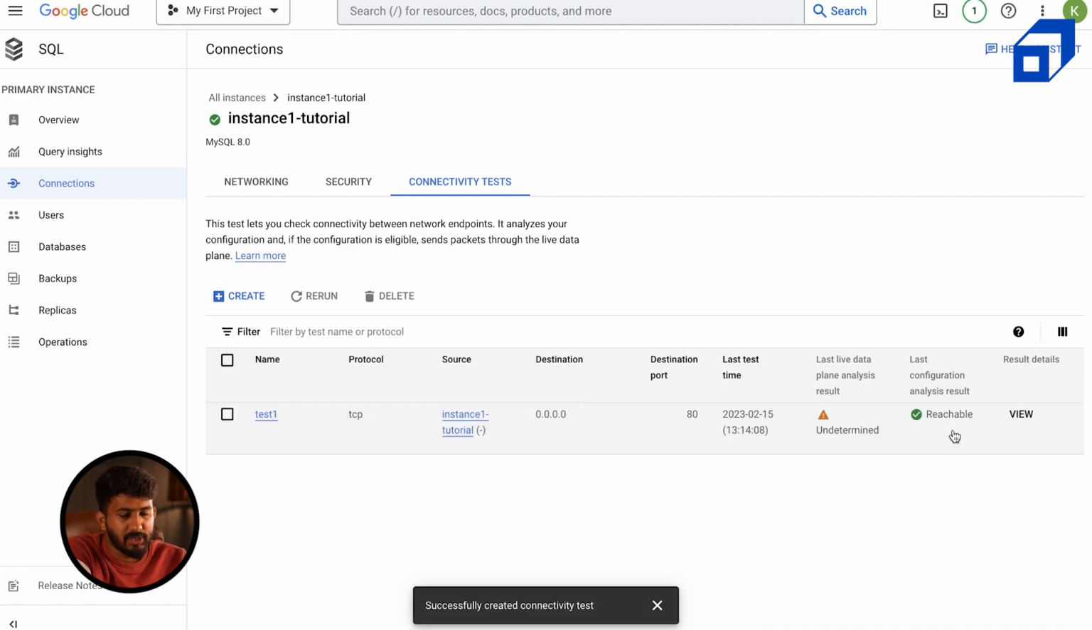Now it has to show that connection is possible. It is able to reach. Yeah, so you can see here it is reachable. That basically means our database is successfully running. This is just a quick test to check if one particular protocol is working. We are able to retrieve it through TCP.